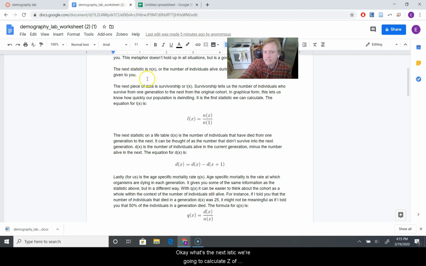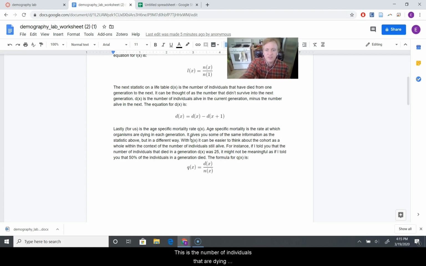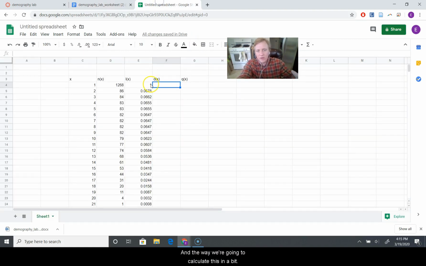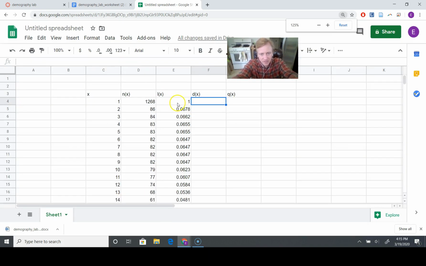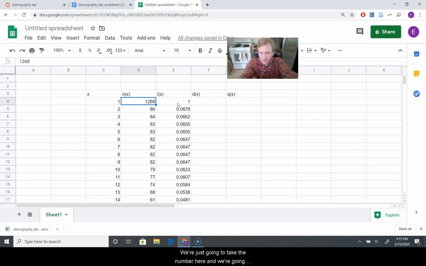Okay, what's the next statistic we're going to calculate? D of X, or the death rate. This is the number of individuals that are dying during each time period. And the way we're going to calculate this, let me zoom in to make it easier to see, is we're just going to take the number here and subtract the number below. So this is going to be equal to D4 minus D5. Which means that between this generation and the next generation, 1,182 individuals died.